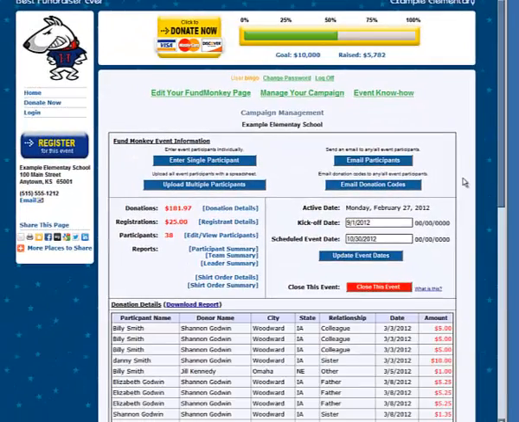So that's a quick overview of FundMonkey's powerful, proven campaign management system. You upload your participants into our system, create donation codes, you communicate with participants, and you can track their online progress.